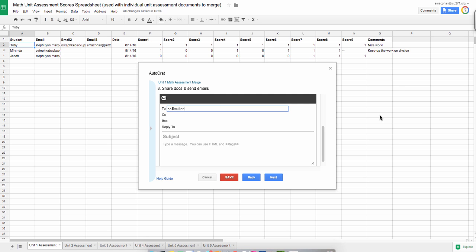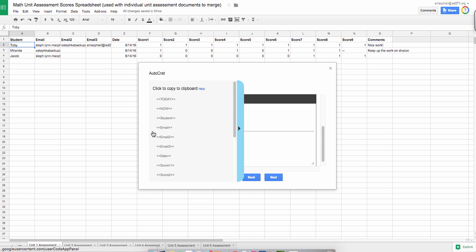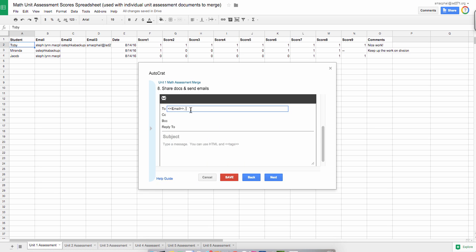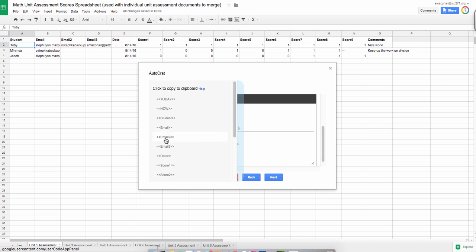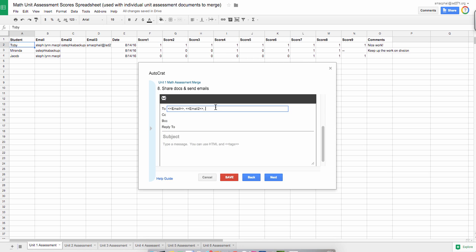Now, let's say I also want to include my email 2 and email 3 columns on here. I'm going to put a comma. The comma is necessary. Click my email 2. Paste it. Put another comma. The comma is necessary. And then let's grab the third email column and paste that in here. If you prefer, you can also do the BCC or the CC columns. But you should have your tags with your email. So we have email, email 2, email 3, all sitting in there with commas in between.